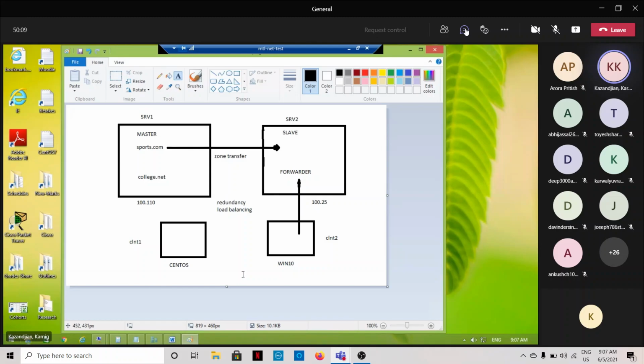So what's master-slave? We have two servers. The first one is defined as a master, the second one is defined as a slave, and this is really on a per zone basis. There is no such thing as a master server in general or slave server in general. For a given zone, such as sports.com, server 1 here will be defined as a master, and server 2 will be defined as a slave. So I repeat, it's on a per zone basis.